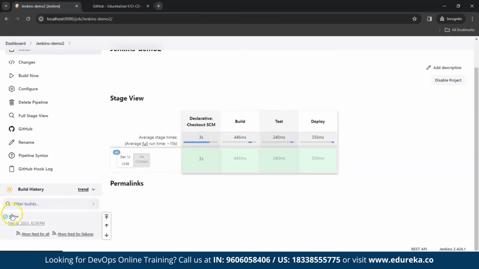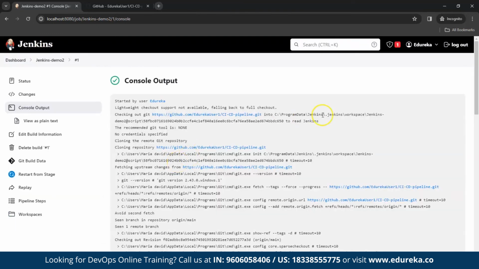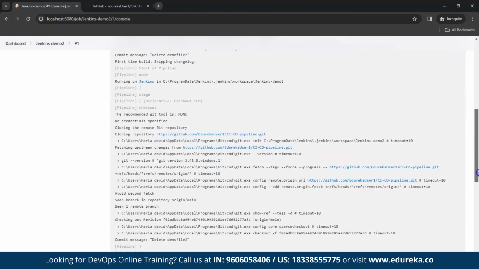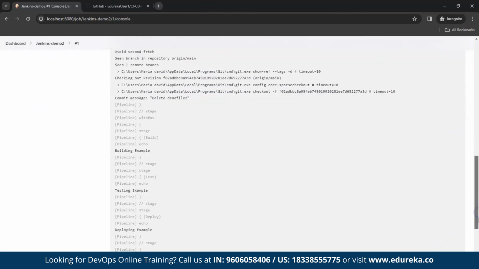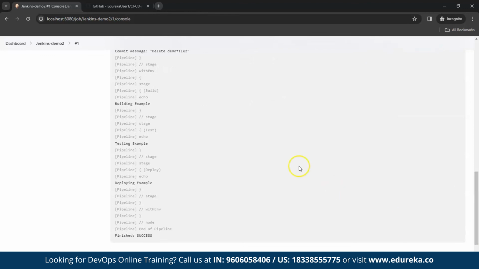We can see the green tick. So click on that. This shows us the console output. So you can go down. You can see if the statements are being printed. Now you can see that building example, testing example and deploying example, the 3 statements are being echoed, that is being printed here. So now we have successfully created a pipeline in Jenkins.